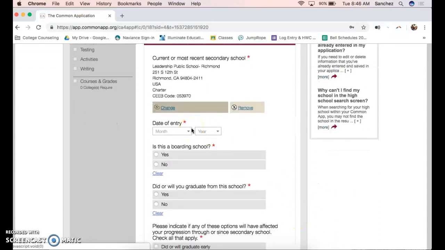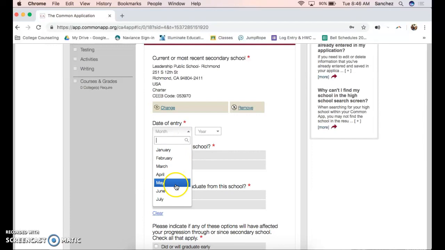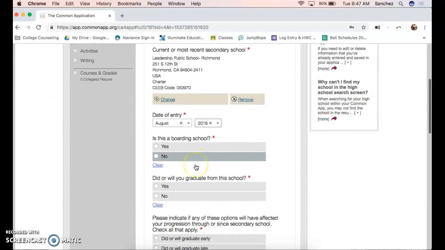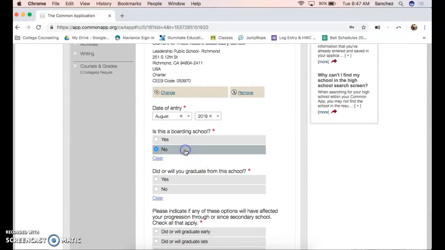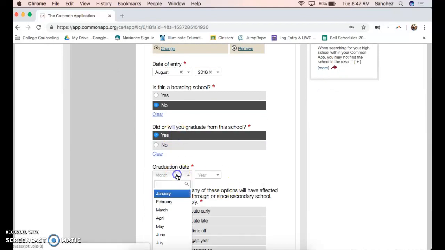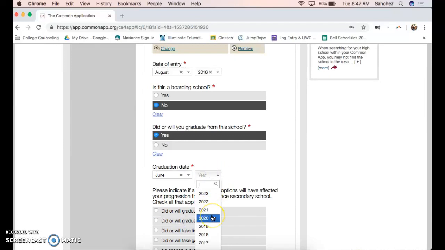It'll ask you what your date of entry is. For you guys, it would be, where are we? August. You're graduating in 2019, so 4 years ago, excuse me. So August 2016 would have been your very first year. Is this a boarding school? No, it is not. Will you graduate from the school? Yes. Graduation date for everyone here, we're just going to input June 2019.